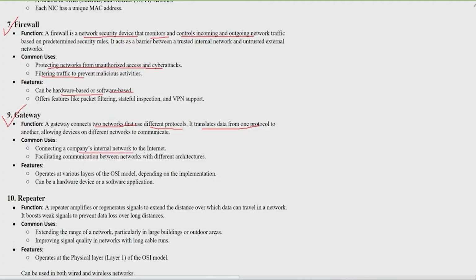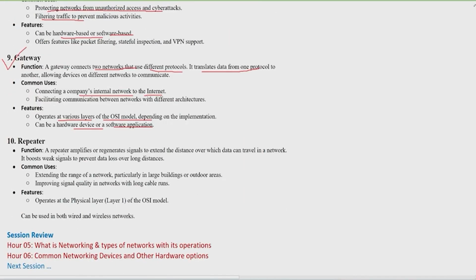Common use: connecting the company's internal network to the internet. Basically, these gateways are involved in connecting your internal network to the outside. Features: operates at various layers of the OSI model. A router was only working on the third layer, but gateways can operate on multiple layers because they are dealing with multiple protocols. Can be hardware or can be software, same like a router.